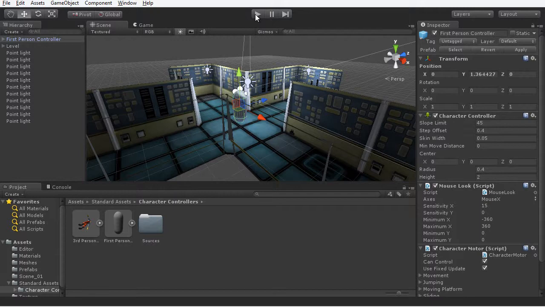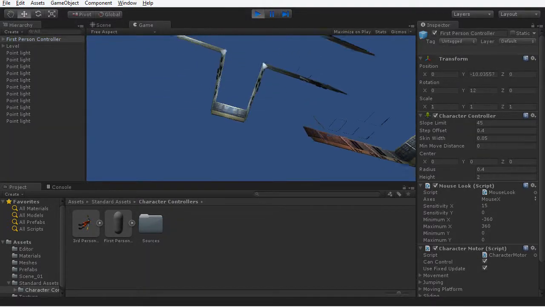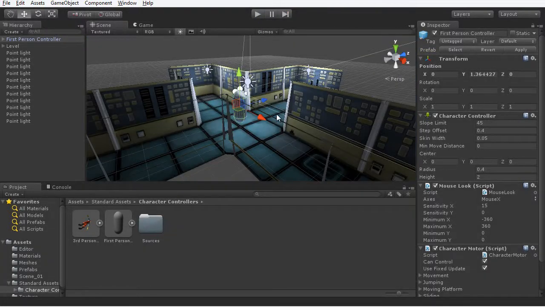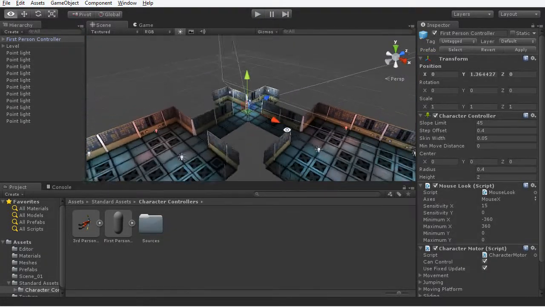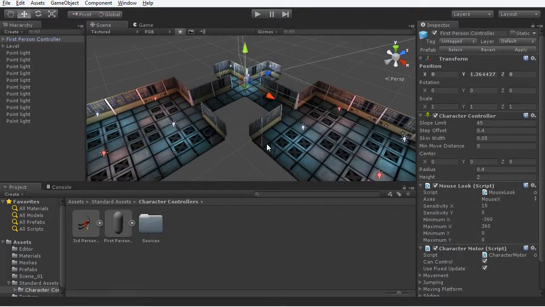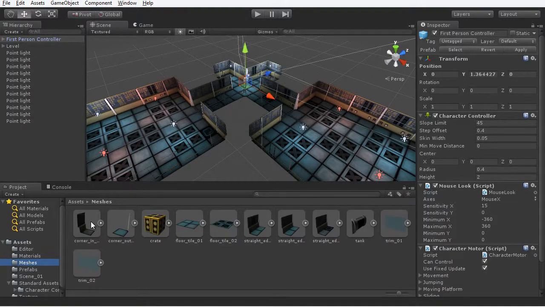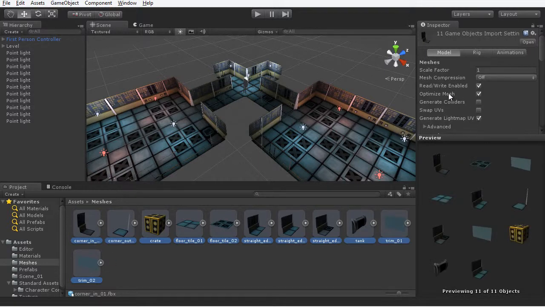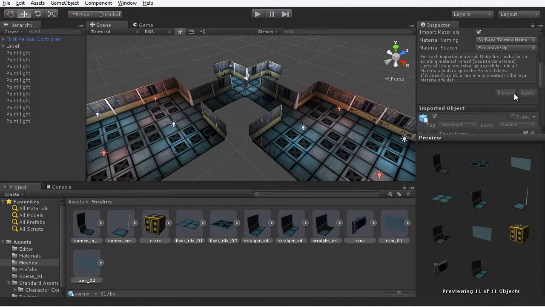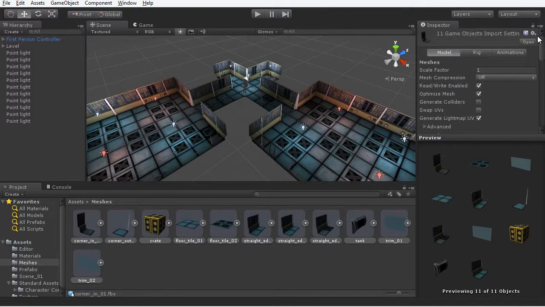I'm going to press play on the toolbar, and when I do that, you can see the character controller just falls through the floor of the level. And the reason that happens is because there is no collision data associated with the meshes in the scene. Now, one way you can associate collision data with the meshes is by moving over to the meshes group, selecting all these meshes, and then enabling generate colliders and just choosing apply to generate those colliders.